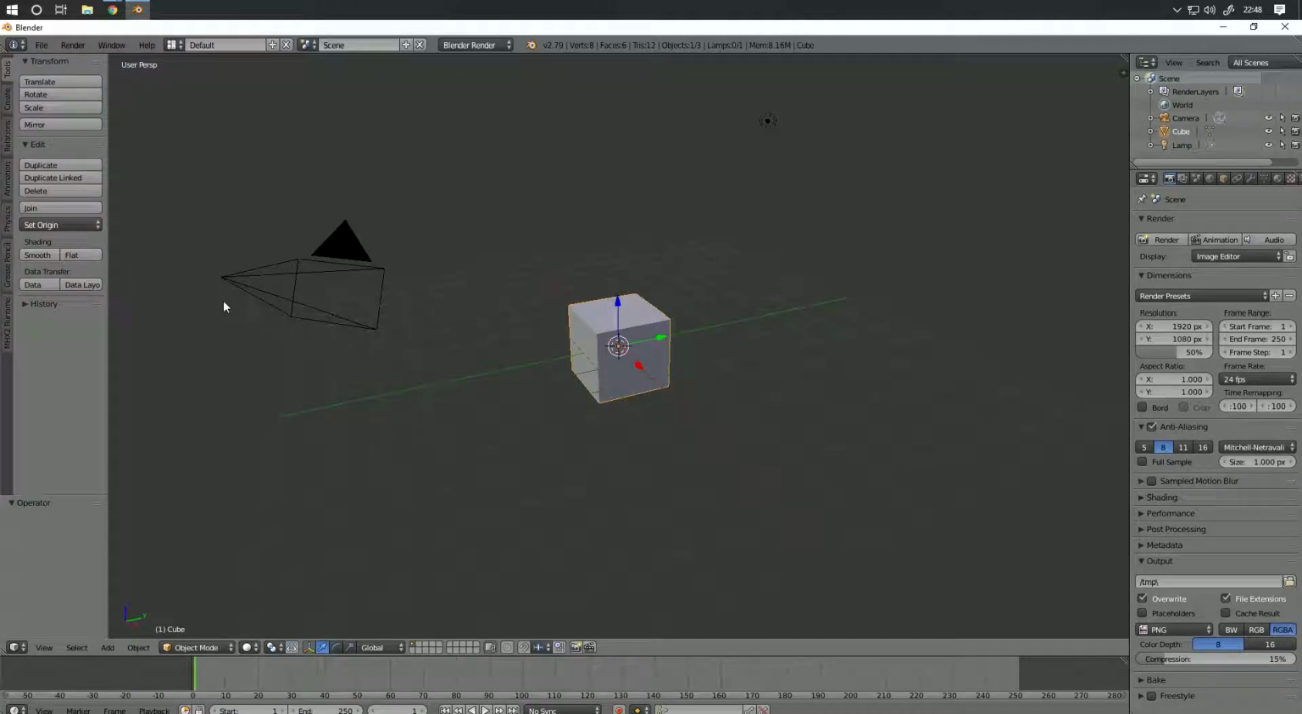Hello guys, in this episode I wanted to make something a little bit more complex and show off some of the modifiers that I use quite a lot. So to begin, we're just going to create a new Blender file.